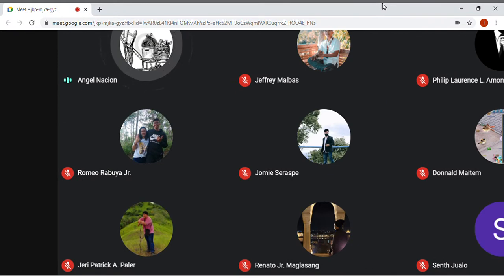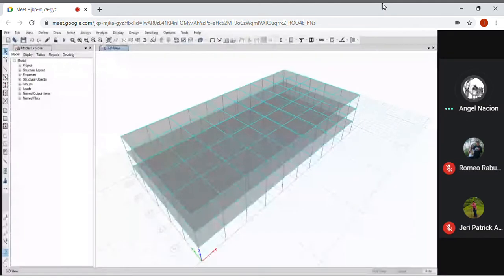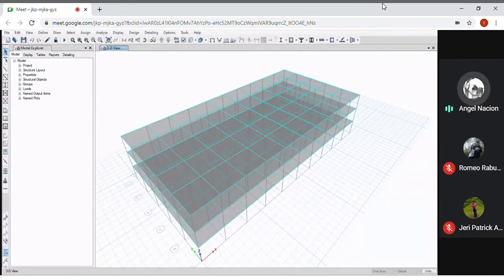Balik tayo doon sa ating ETABS model. Window. Okay, balikan natin yung beam. Take note, modify show property. I will ask you the values of the modifiers.